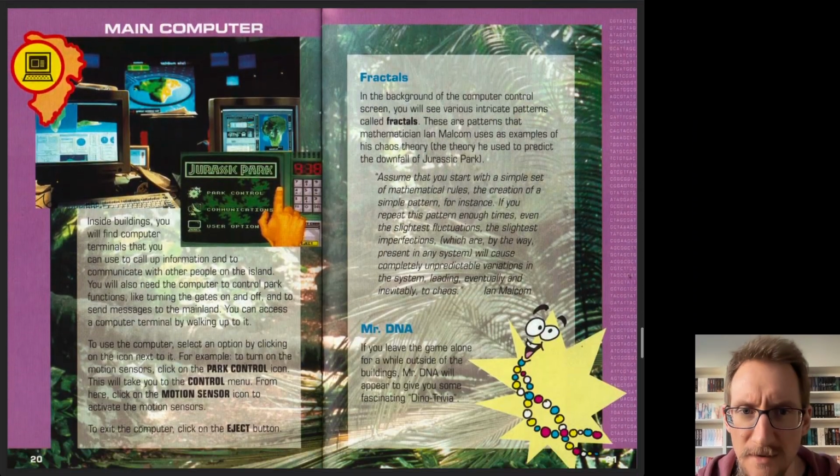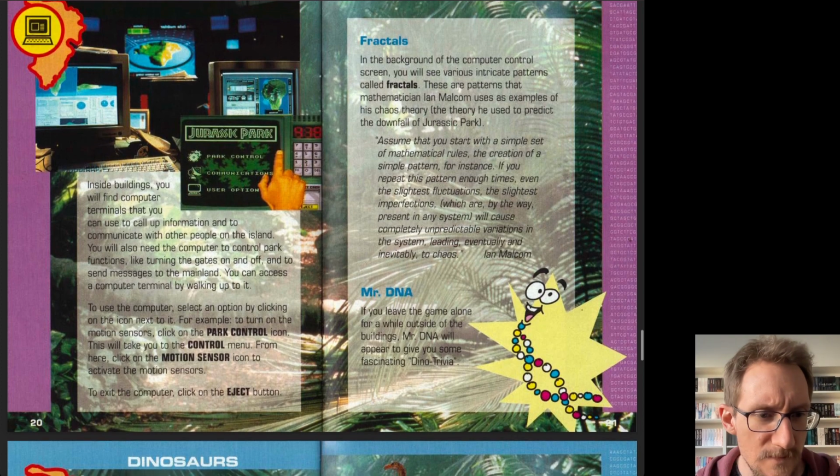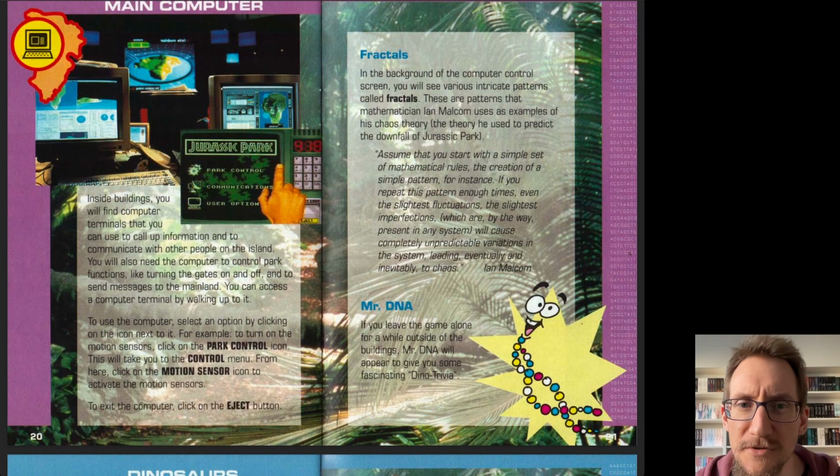Main computer. Fractals. In the background of the computer control screen, you will see various intricate patterns called fractals. These are patterns that mathematician Ian Malcolm uses as examples of his chaos theory, the theory he used to predict the downfall of Jurassic Park.